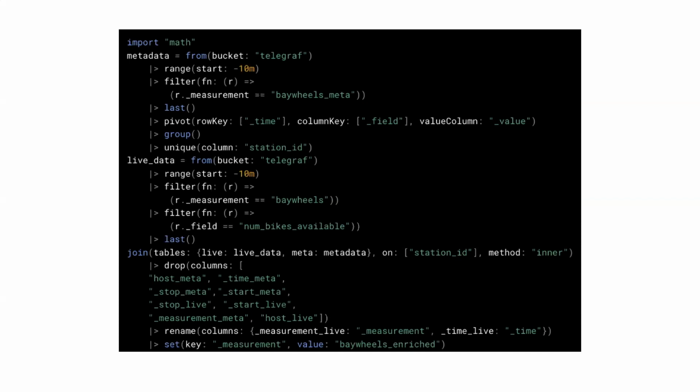That's that range of -10. As I mentioned, Flux is really powerful with time series data, so being able to easily set a time period you're going to be measuring your data at is really important. And the last function that you can see is the join function. This is very common to other SQL join functions you've seen. We're going to take the metadata and live data tables and join them on the station ID. And we can easily drop columns we don't want to use just to keep our data clean. We can rename columns, a lot of things you commonly do when using different data sets. And here we're going to name our new table bay wheels enriched.